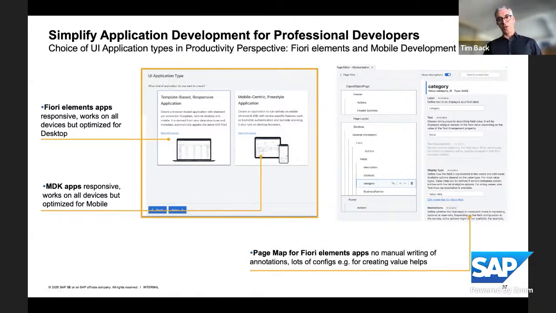For Fiori Elements, for those who've used it, normally you would have to write some annotations. That's the configuration of Fiori Elements that I talked about at the beginning of the talk. Meanwhile, you also have visual tooling here. You have options to set the annotations, so you don't even know that annotations are created, and you have to write zero code. For example, it's very important to create value helps on top of your UI.